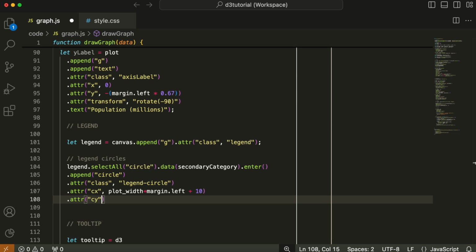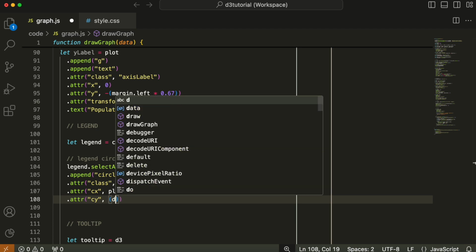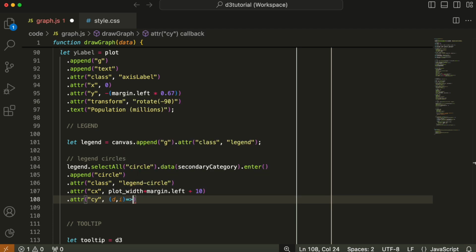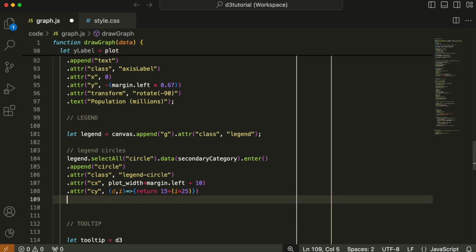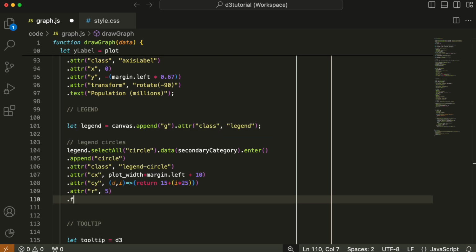So for that, we iterate, instead of just iterating D, we iterate D, I, where I is for index. And to return the position there, we start off with an initial position of 15, so that we don't start at the very top. And on each iteration of I, we multiply I by 25. So it's 15 plus 0, 15 plus 25, 15 plus 75, and so on. We'll set the radius to 5. The radius is going to be trial and error. I already know it's 5 because obviously I've been planning this in my layer.